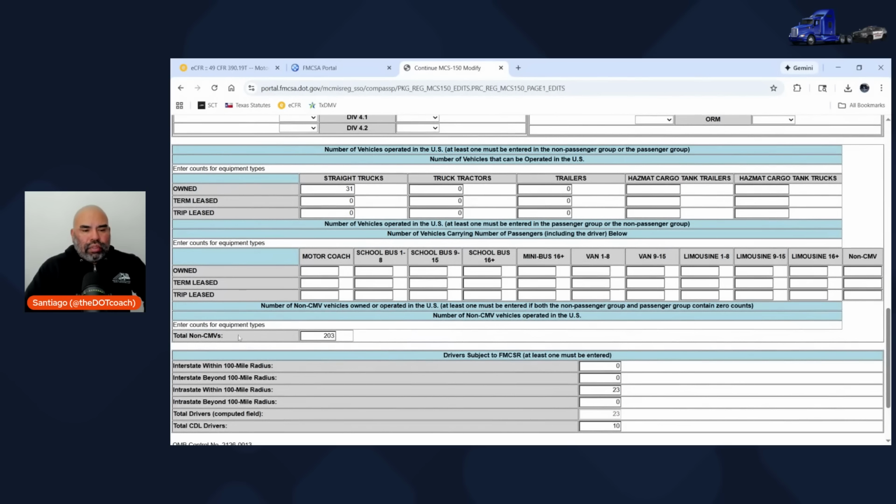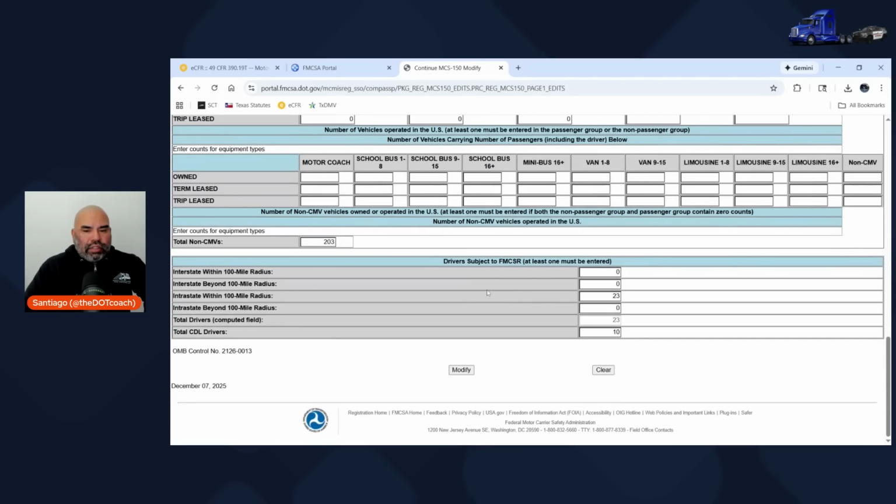On this total non-CMVs, I got asked a few times about this, for those of you that watch the how to apply for a USDOT number video. The total non-CMVs is talking about all your non-regulated vehicles is what you'd put in there, and that number doesn't really matter because if you're going to get audited, the only thing that's going to be audited are your regulated vehicles.